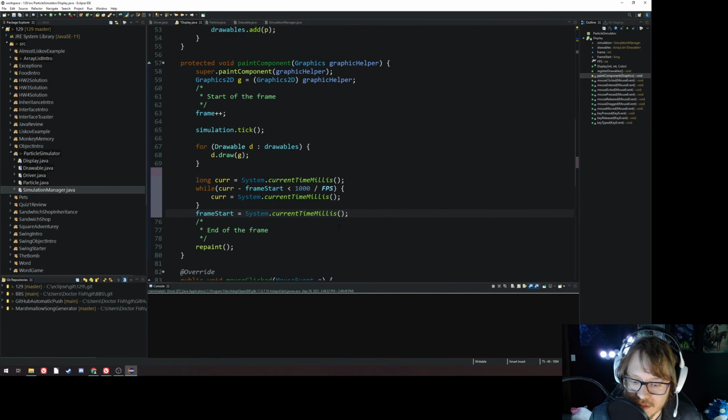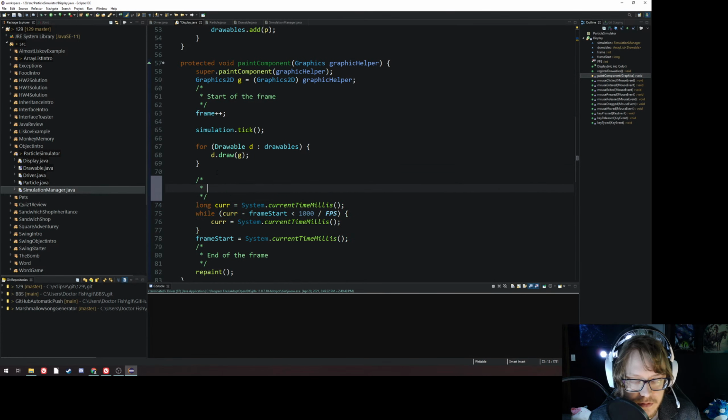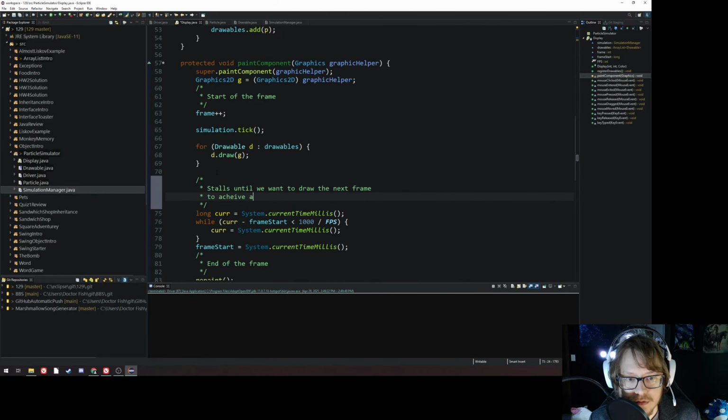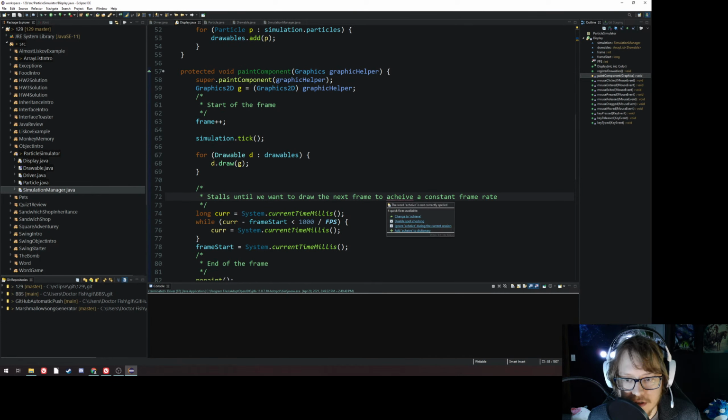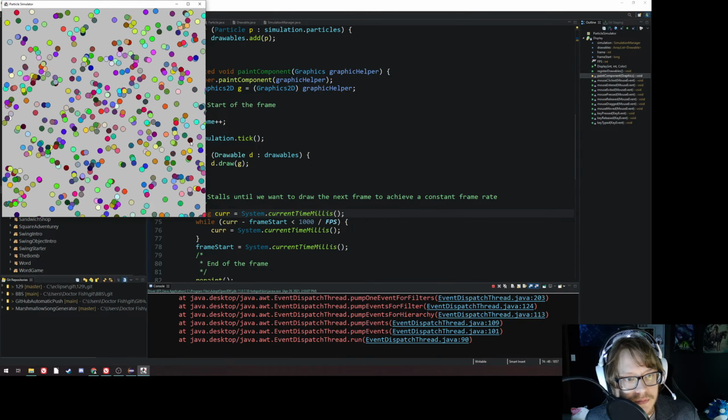Alright, so that makes it include the entire duration of drawing the next frame from the beginning. So repaint is the very next thing to call after that. And this basically stalls until we want to draw the next frame, to achieve a constant frame rate. So this is not always the way we do it. Sometimes we do want to draw as fast as we can, but for a simulation like this, we want everything to tick at a certain speed.